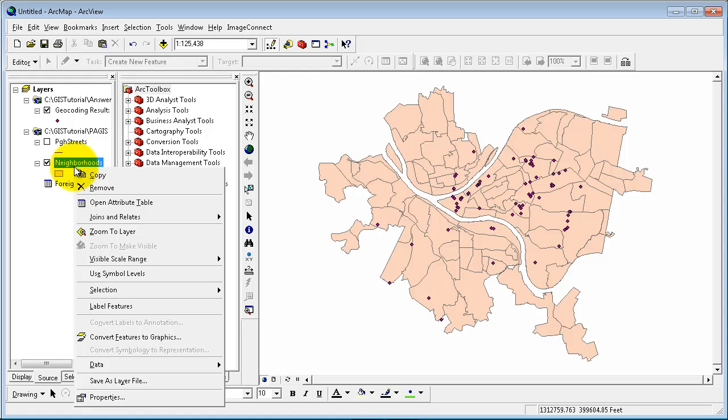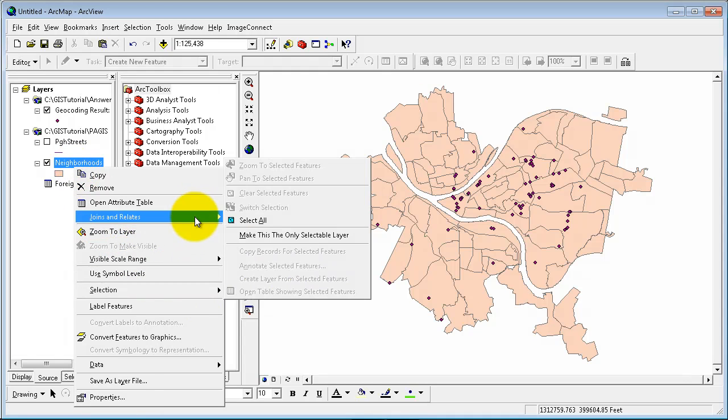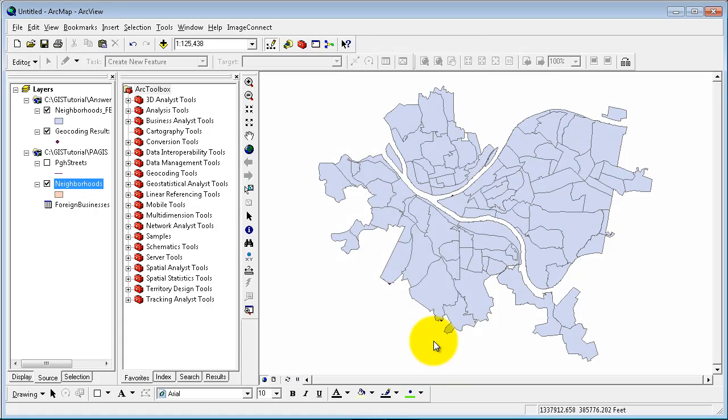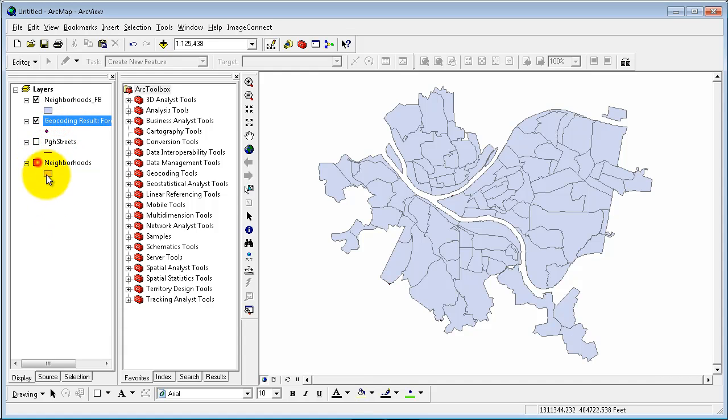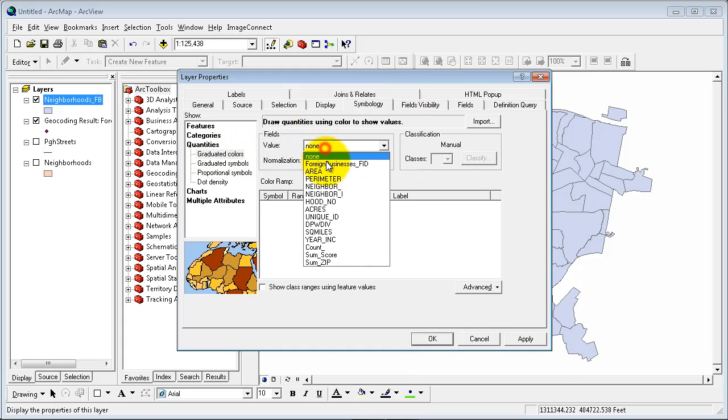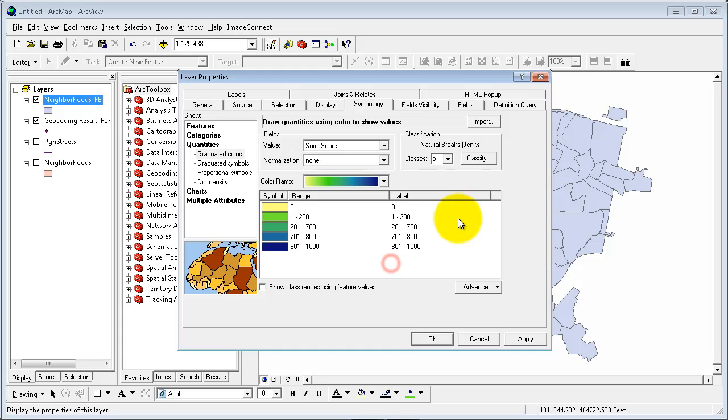So I'm going to right click on my neighborhoods, click on join, and based on spatial location I'm going to join my foreign businesses and add a sum and export it as neighborhoods foreign businesses. Click on OK. Now once I get that, I'm going to turn my existing neighborhoods off, and right click and go to properties and go to quantities and create based on its count.